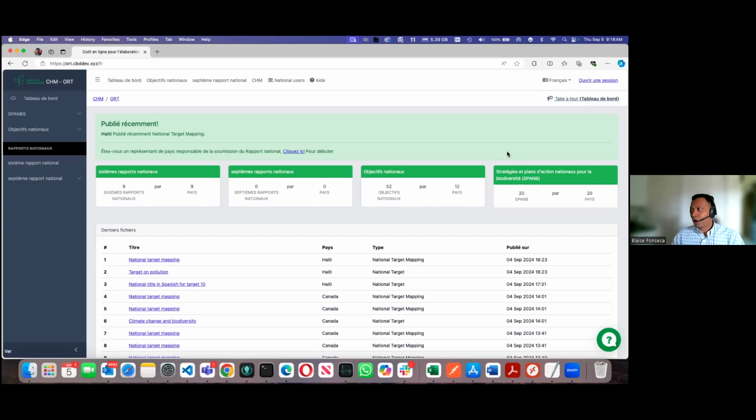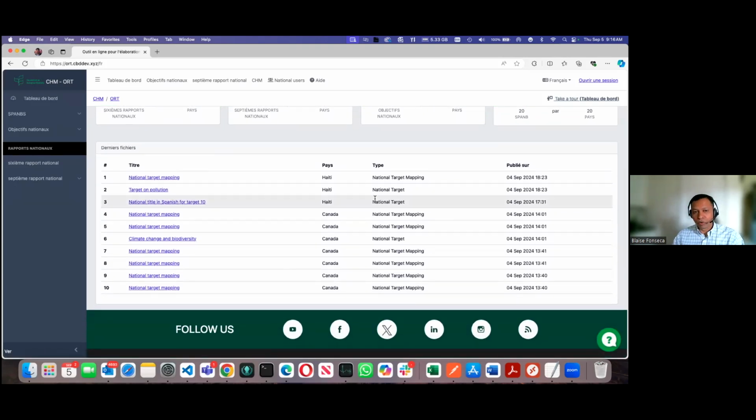So we'll start with the home page. The home page has some basic information, like the latest activities that have been happening on the ORT. So who submitted, how many, which countries have submitted, how many records. And some very small pieces of information, like who has submitted any NBSAP, how many countries have done that, and any of the latest records that have been submitted. You can get an overview on the home page.